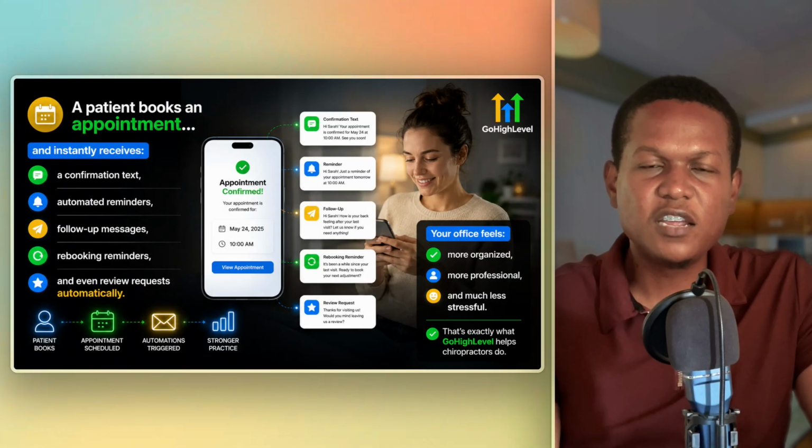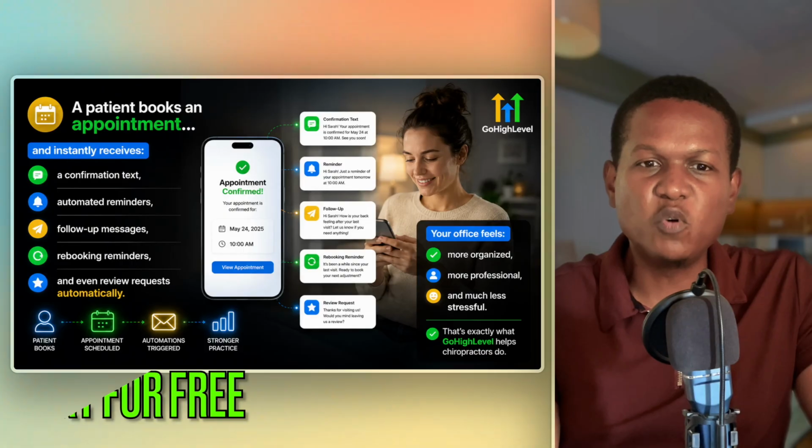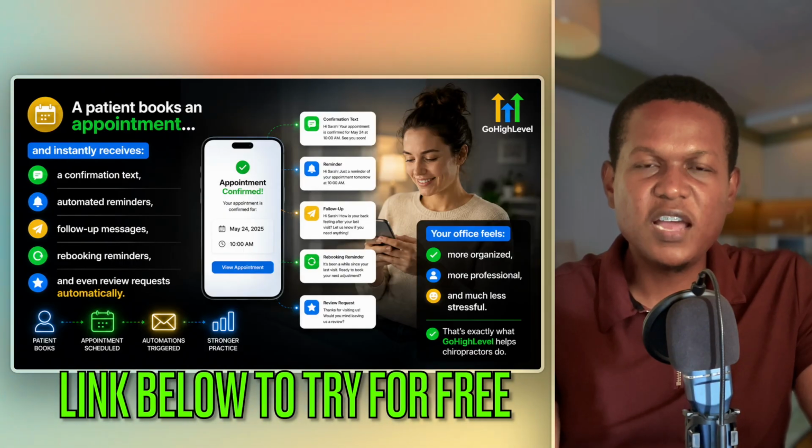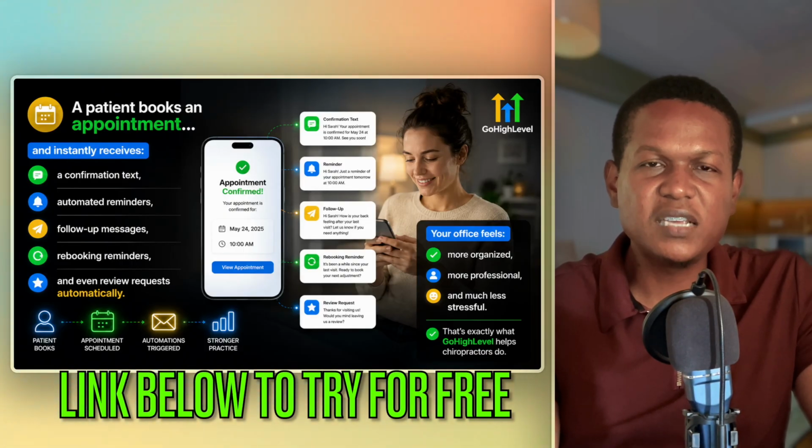Imagine this instead. A patient books an appointment and instantly receives a confirmation text, an appointment reminder, follow-up messages, rebooking reminders, and even review requests automatically. Your office feels more organized, more professional, and much less stressful. And that's exactly what GoHighLevel helps chiropractors do.